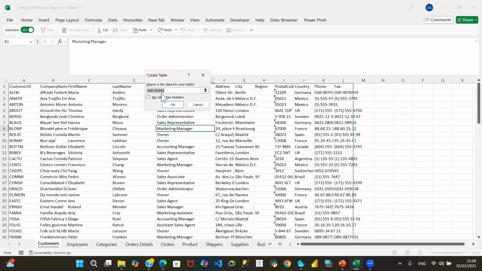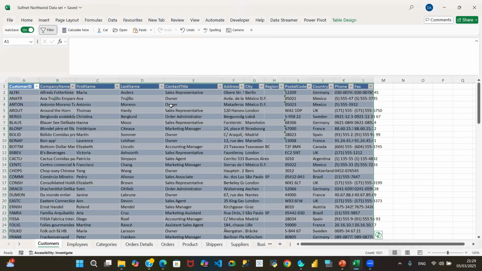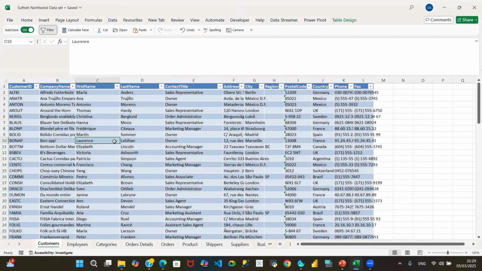That's where all of my data is residing within this page. Now the next is asking me, does my table have headers? I need to tick this to show you that the first parts are actually headers, the little title for each of the columns. So I'll okay that, and that changes it for me.